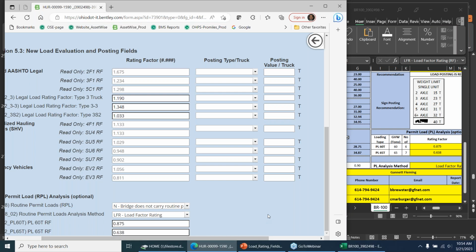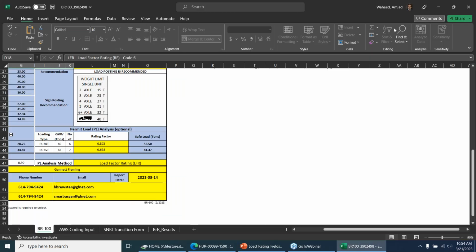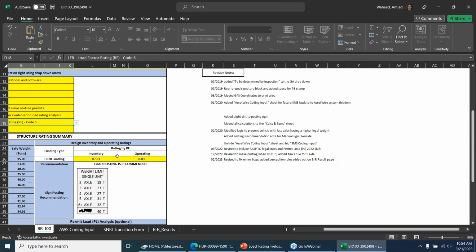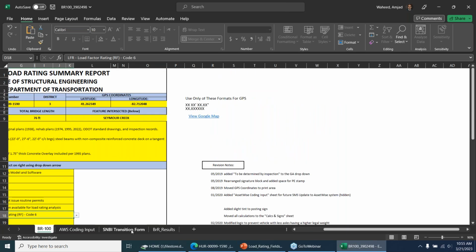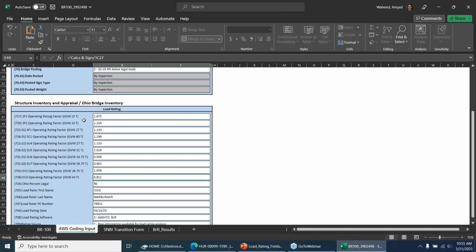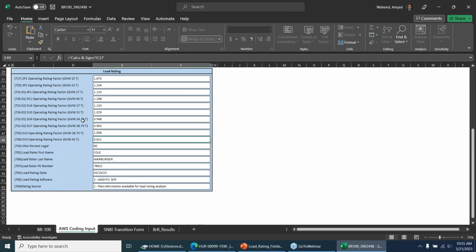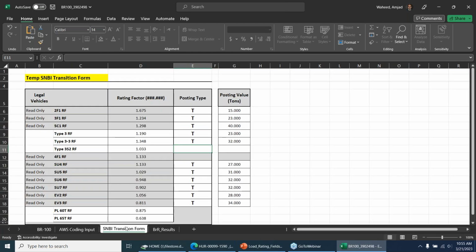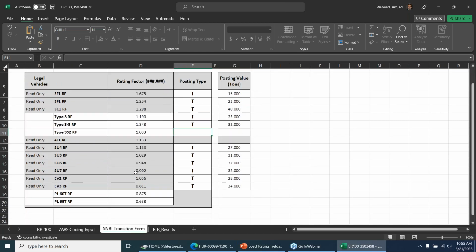And now, since this requires posting, let me show you another cool feature about this BR100. Once you get this BR100, there is an additional tab, coding input. This shows you, guides you on what needs to be coded. And this is the SNBI transition form. This tells you over here what to be coded on the transition form.